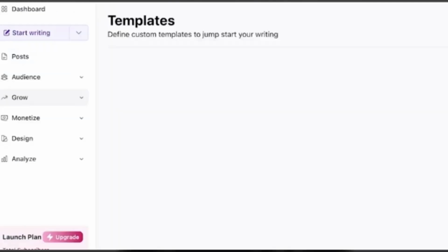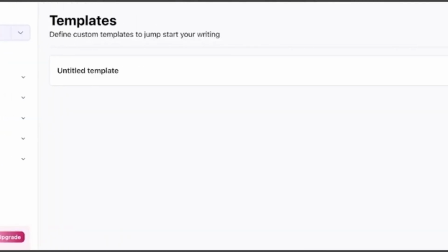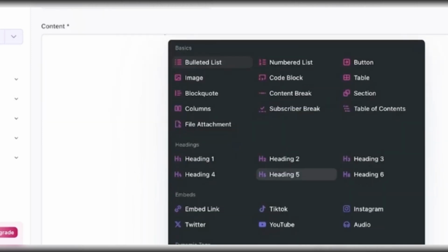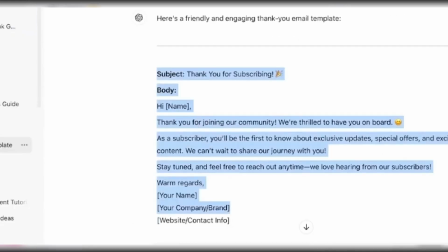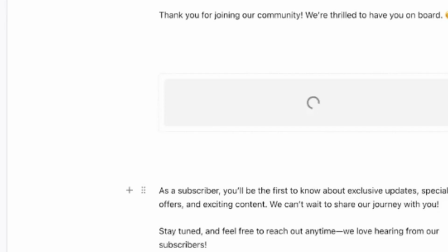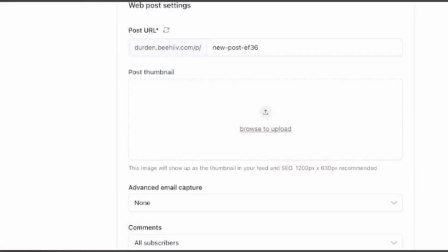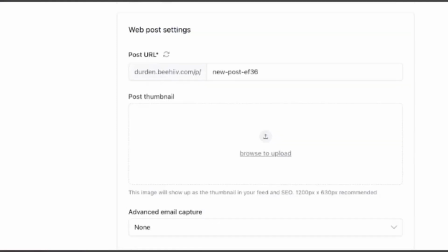Step 2. You'll now be in the editor. Start by entering a title and a subtitle, then write your newsletter in the main body. You can format text, insert images, links, and even embed tweets or videos. If you are in a rush, you can use one of Beehiiv's built-in templates to speed things up.